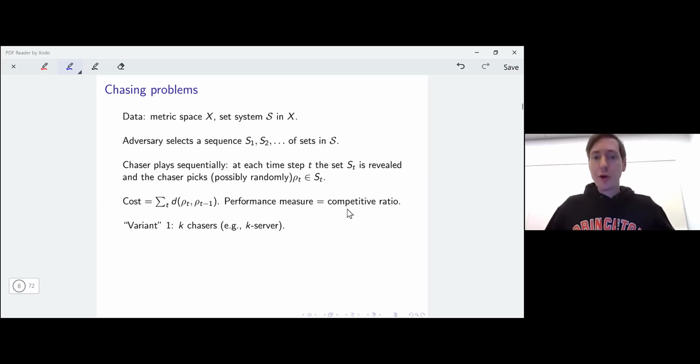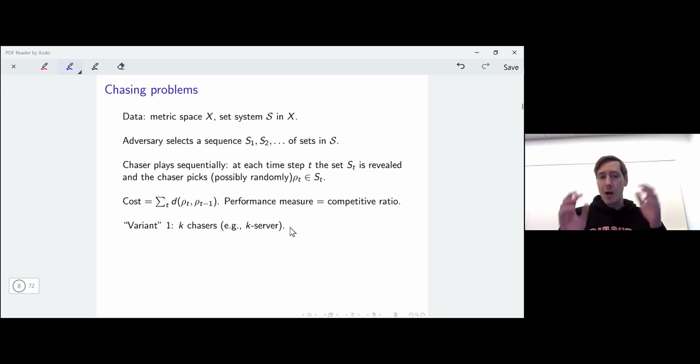Okay, so we're going to talk about this basic scenario, but we'll also talk about variants, and I will explain why I put it in quotation marks. So the first variant is, instead of having one chaser, you can have k chasers, such as k-server. Now, why do I say variant? It's because it's really a different parametrization.